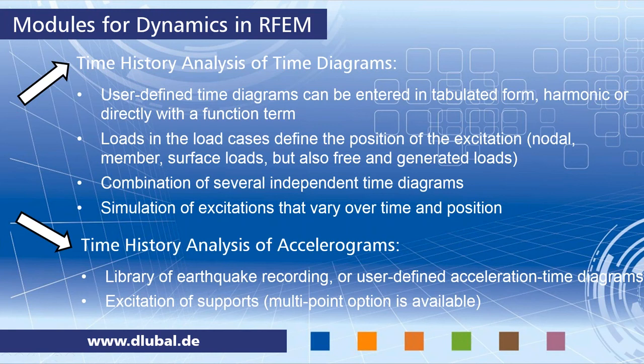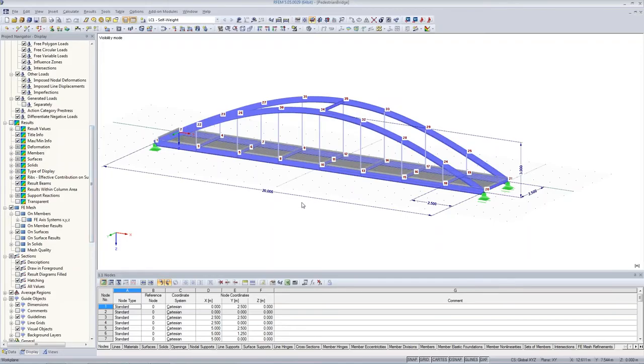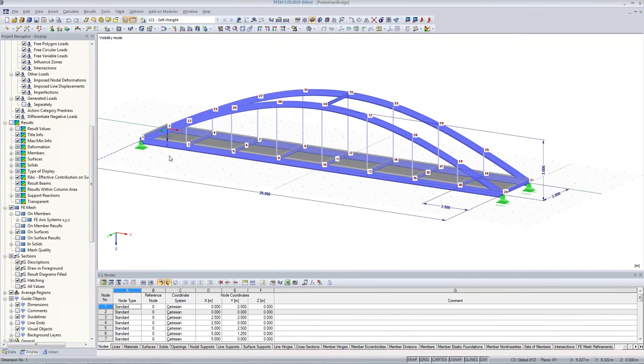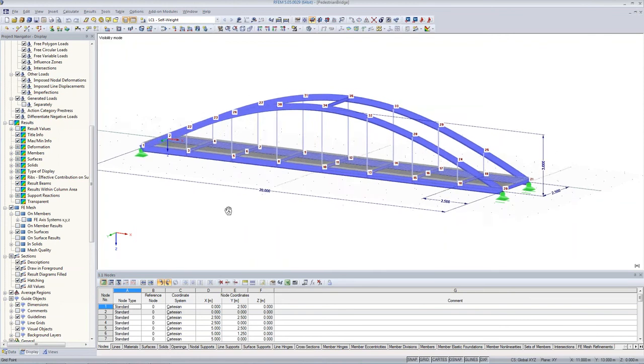This is all for the introduction, and we now have a look already into RFEM, and I will show you the model. Here we go. That's the pedestrian bridge we look at today. The principal beams here are made of steel, and also there are some cross members.